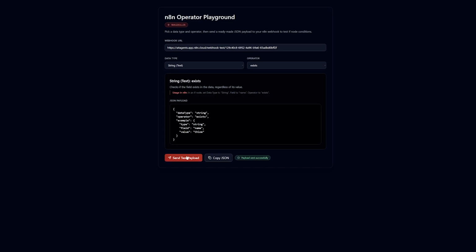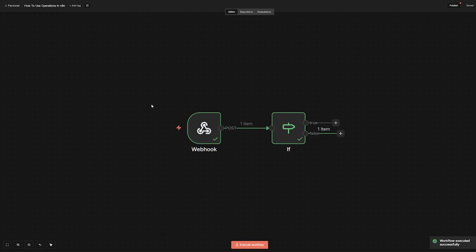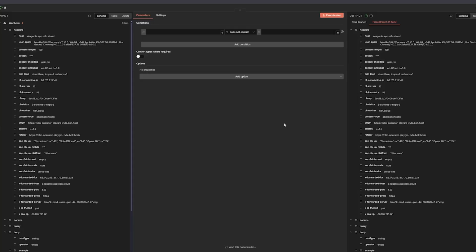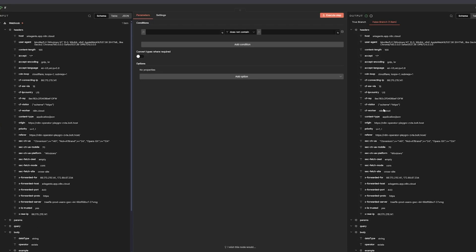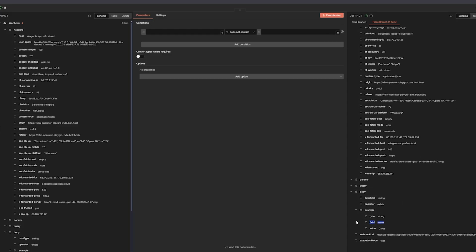We'll send our test payload, and you can see that we received some data. Now you might be wondering why we have false. That's because we need to set up our if node. Inside the if node we have our input, our configuration, and output. You can see that it took the input, ran it through the configuration, which was empty, and it returned this. The same branch of data we got from here.